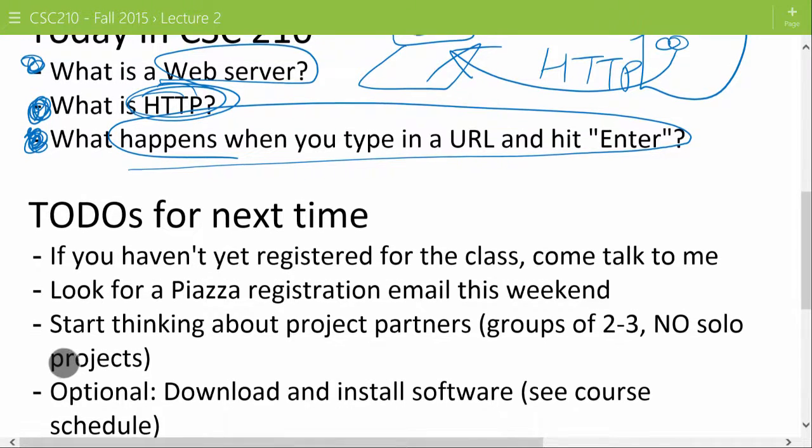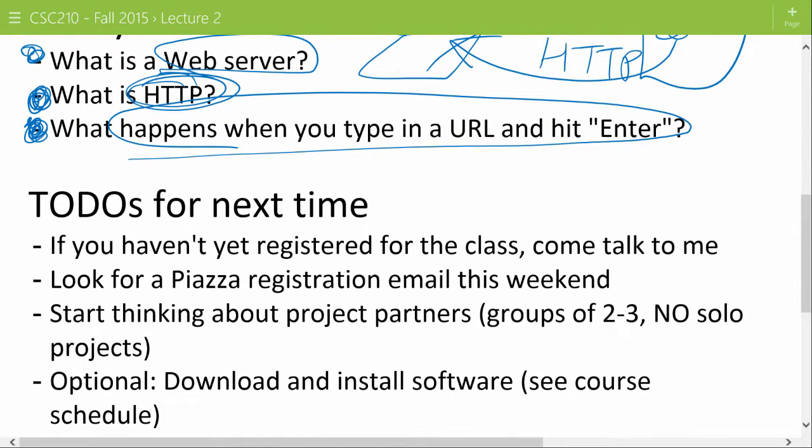And start thinking about project partners. So in order to stay in this class, you need to have a group. We don't want to have solo projects because there's just too many of you. So groups of 2 or 3. Everyone last year was able to find a group, so don't worry about that if you don't have a group yet. There will be other people without groups, and we'll message on Piazza.